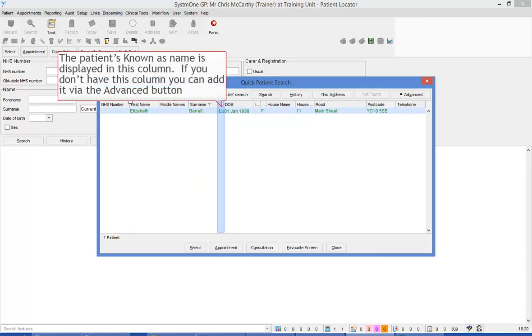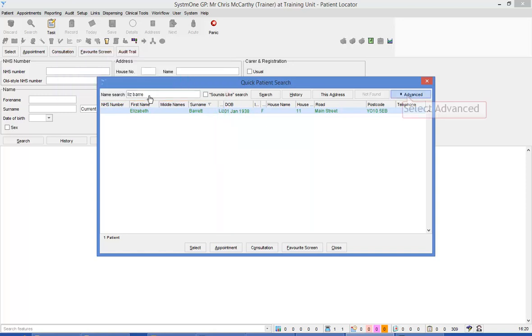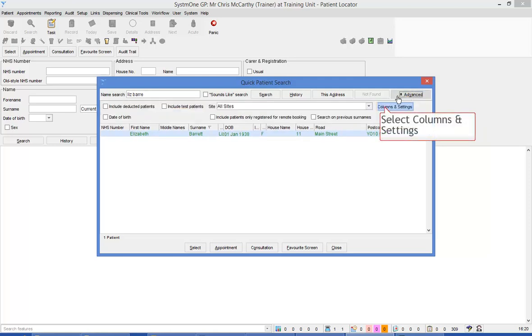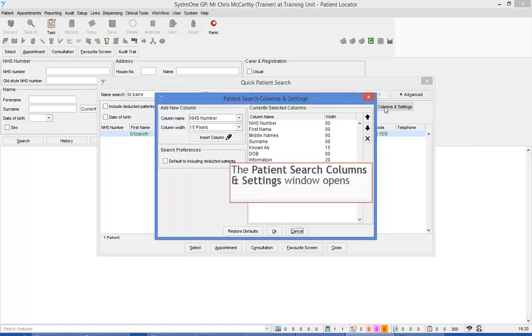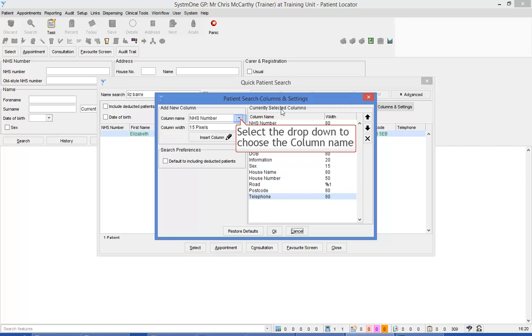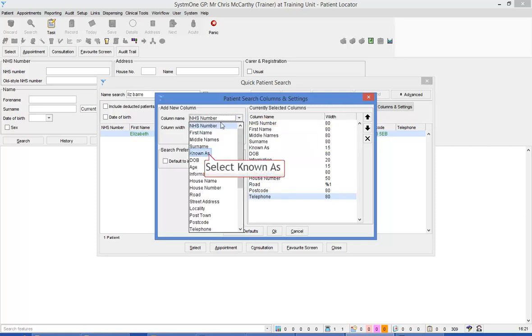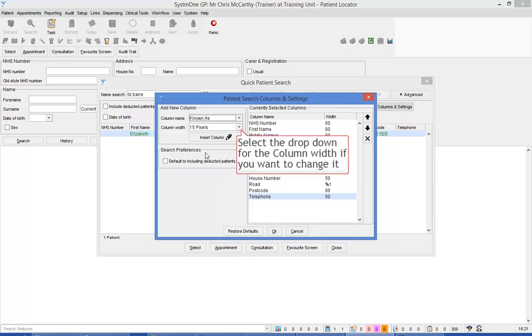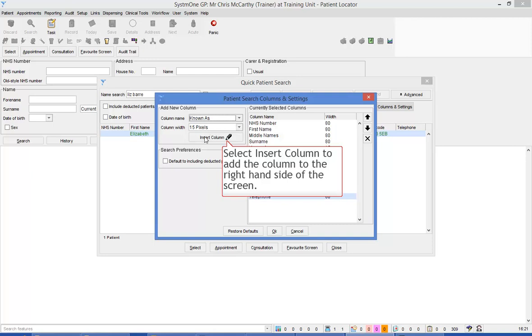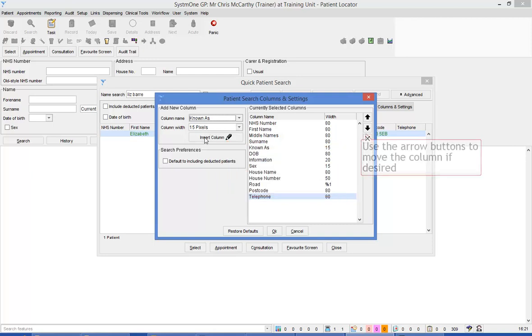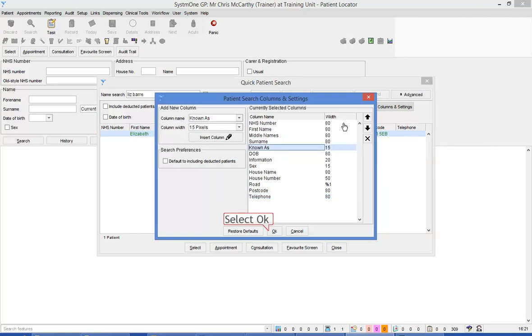The Known As name can be displayed in this column. If you don't have this column, it can be added through the Advanced button. From Advanced, select Columns and Settings. The Patient Search Columns and Settings window will open. Select the drop down to choose the column name. Select Known As. You may wish to experiment with the column width. Select Insert Column to add the columns to the right hand side of the screen. You can use the arrow buttons to move the column to exactly where you want it. Select OK.